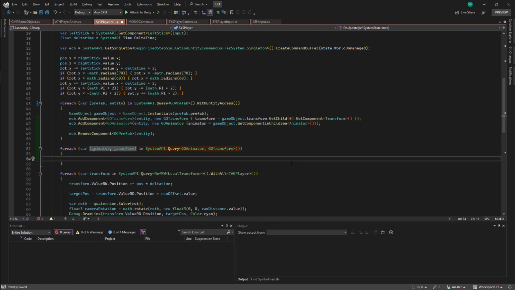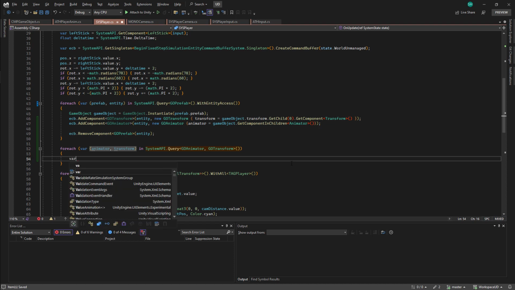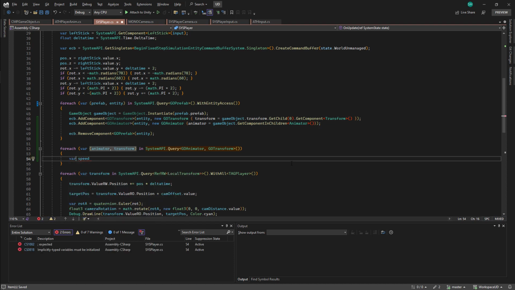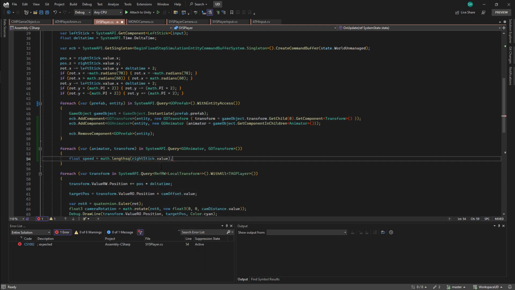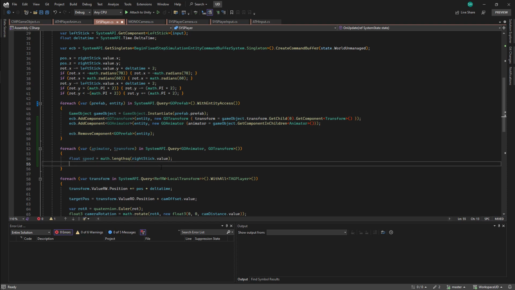We currently have a variable driving our animator, and I'll create an equivalent here. This will be a variable called speed, and this should be a float variable. I'll set this using a math.lengthsq function, and I'll set this with my right stick .value. This is not a particularly good setup, and I could probably actually drive this from the value itself. However, this is a vector, so I want the length of the vector, not the individual axes. The main purpose here is to make sure that I'm getting a value based off my controller.